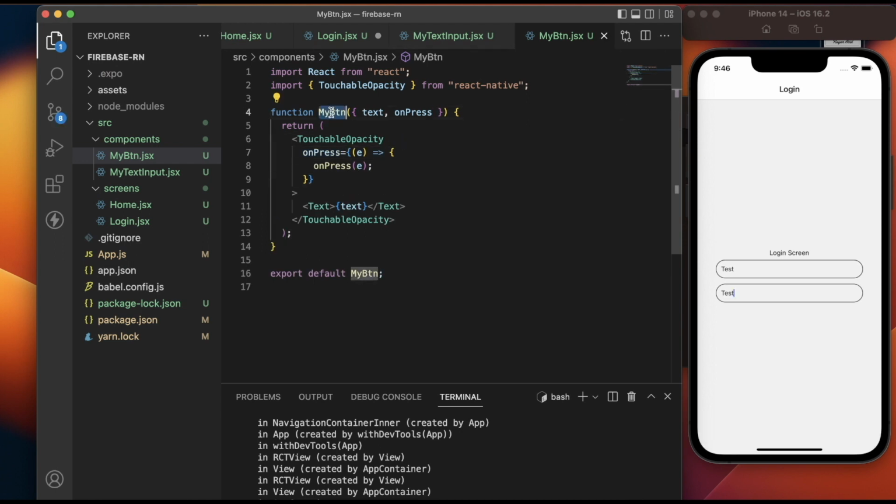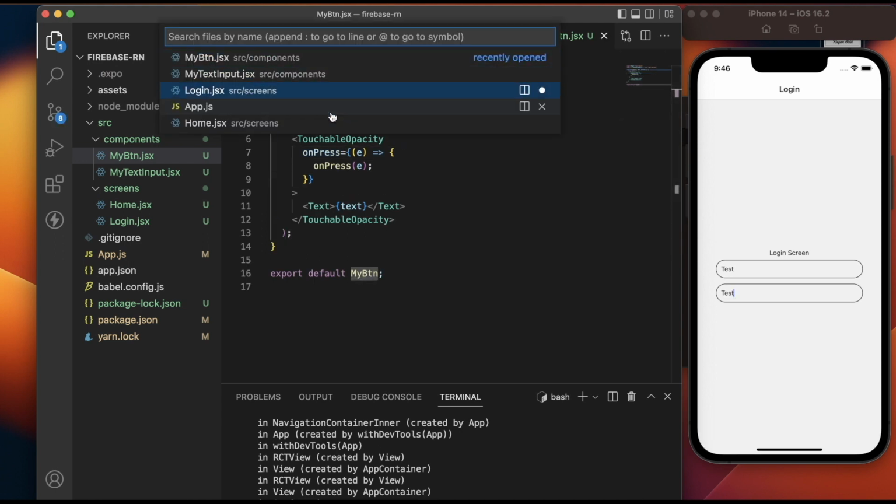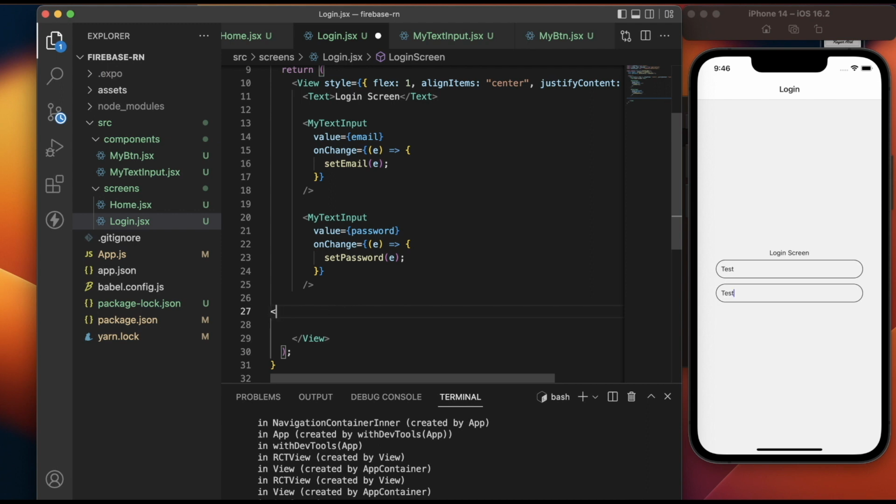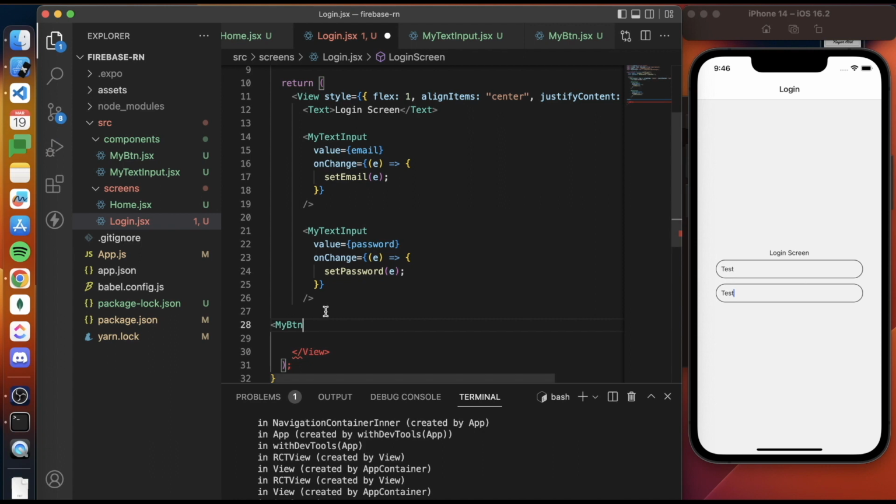And let's put my text input in the login, my btn. Let's import this component, my btn, and close it. So we need two components. One is text, it will say login, or let's do sign up first, and the other one would be on press.